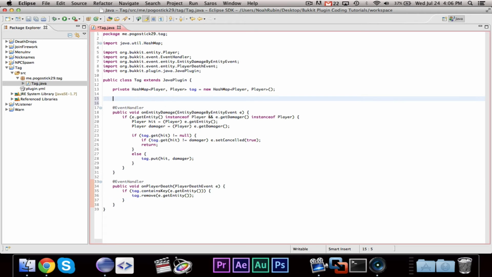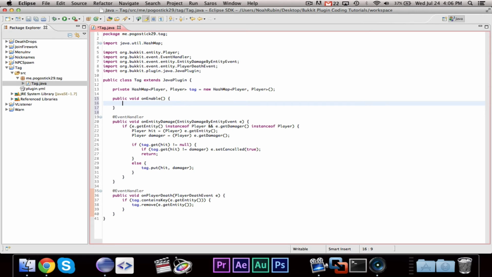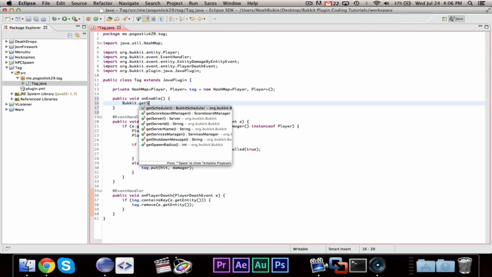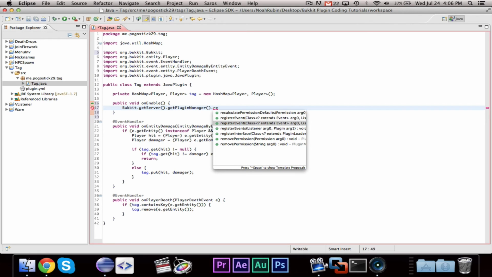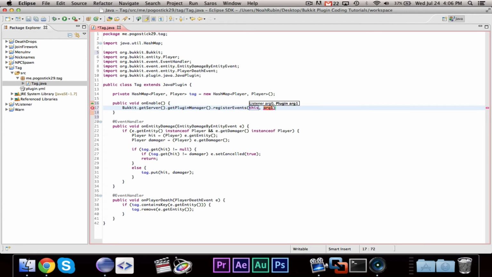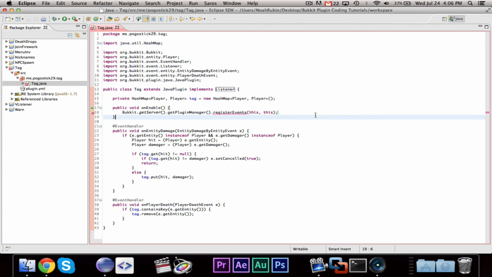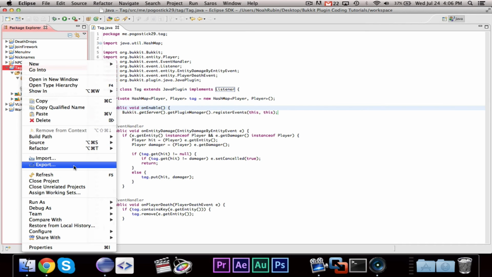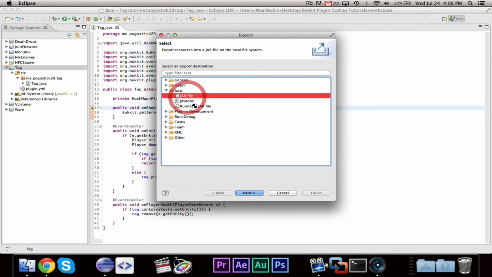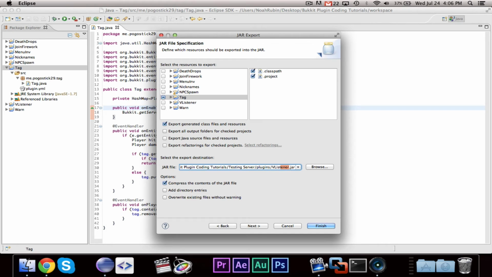And the very last thing we need to do is register the events. Bukkit.getServer().getPluginManager().registerEvents(this, this). And now let's go ahead and implement Listener. And we are going to go ahead and export our plugin called tag.